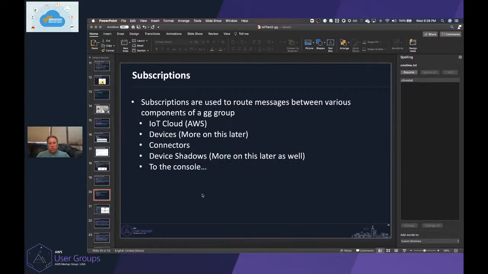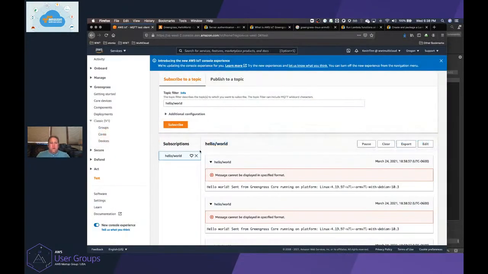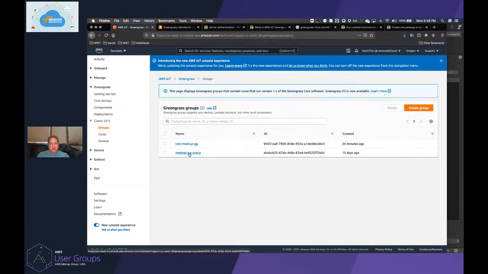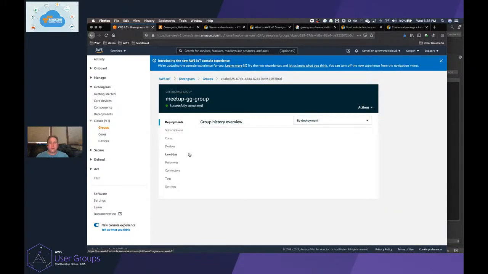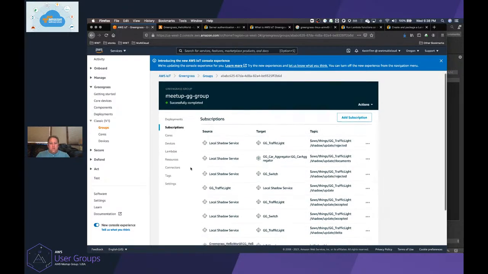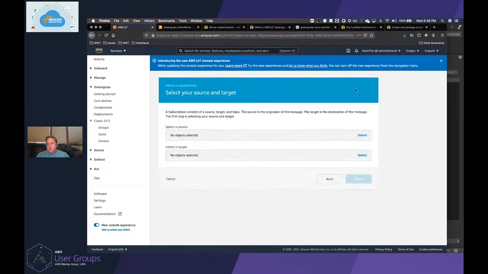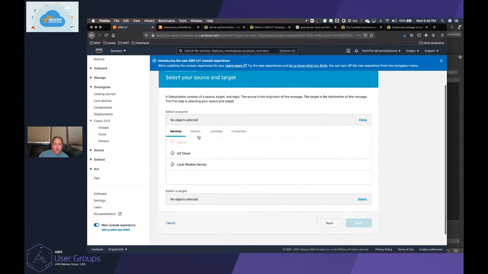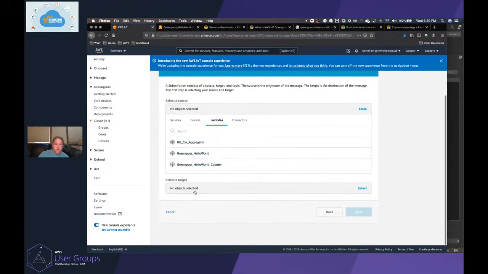Okay, so we touched on subscriptions pretty briefly, but I do want to dive back into the portal and show you some of the options there. Diving into the group, we can dive into subscriptions, and then just to show off the possibilities, the add subscription option here. Here we went from a source of the Hello World Lambda to a target of IoT Cloud. So we send this out to AWS.